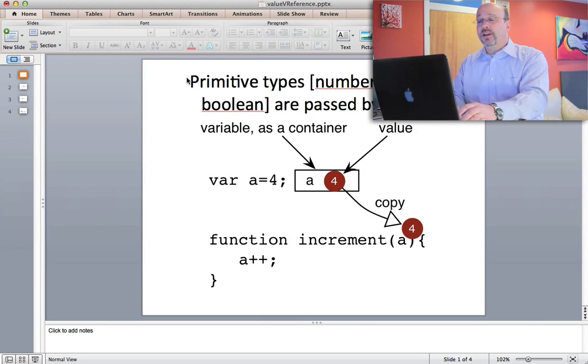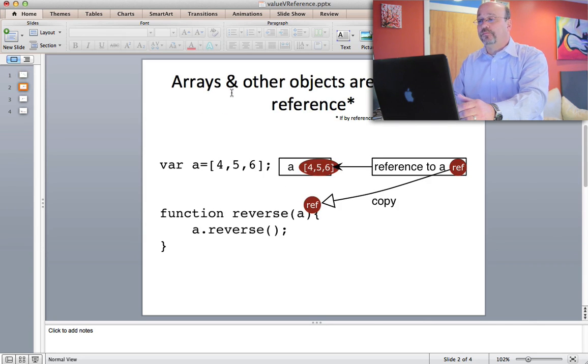So primitive data types, and when I say primitive data types, I mean things that are just like a number, a string, a Boolean in JavaScript, are passed by value. Here I have the variable a, I've set it to 4, and if I pass a into a function, what I'm really passing is the 4. I'm passing the contents of a. This container called a has a 4 in it, and I'm sending a 4. In a way, it's a copy of a 4, making a new 4 and sending it into the function. And then whatever I do to the 4 inside the function doesn't affect a, because I've simply copied the value of a in the function call.